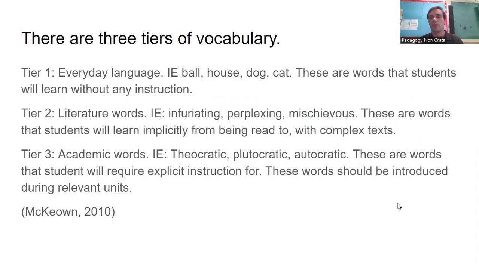These are words that don't tend to be in everyday language, but tend to be used in complex literary text. So using read-alouds of these complex literary texts before the students have learned to read completely on their own can help to build the students' vocabulary of those tier 2 words.